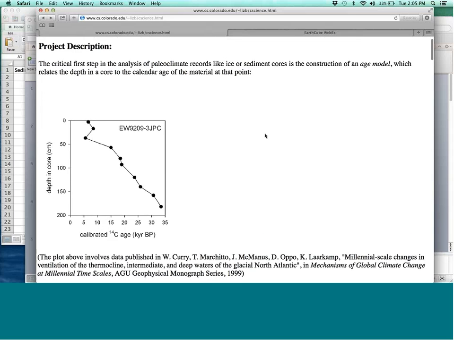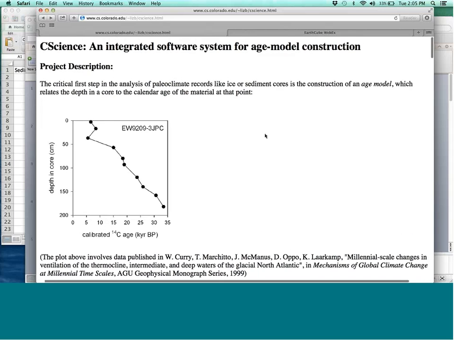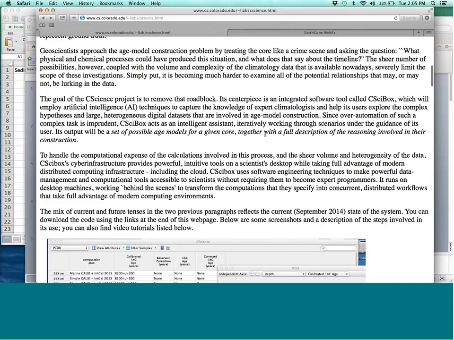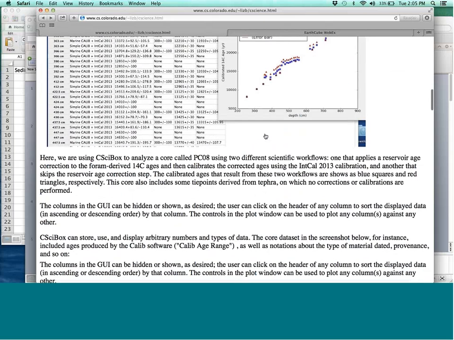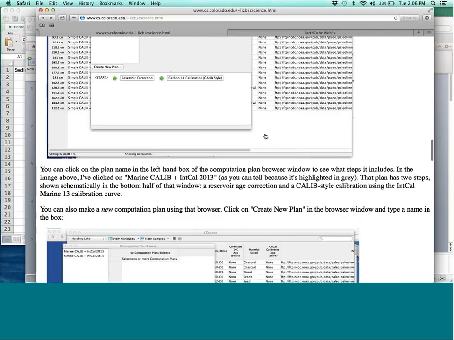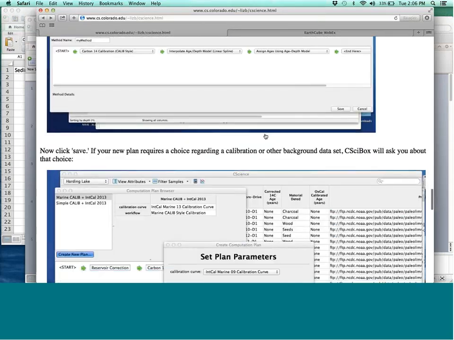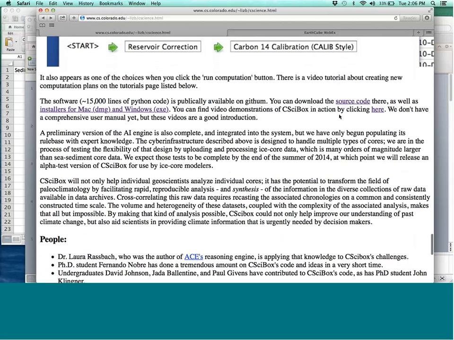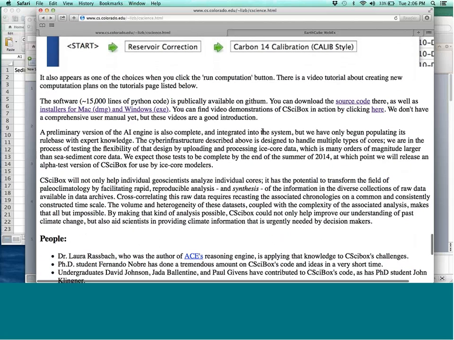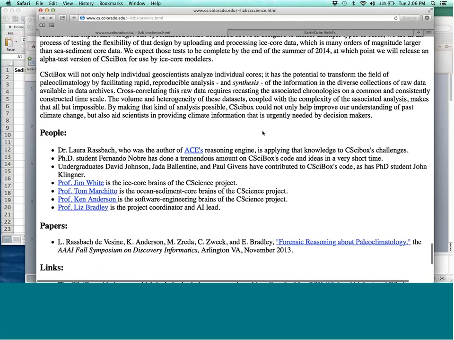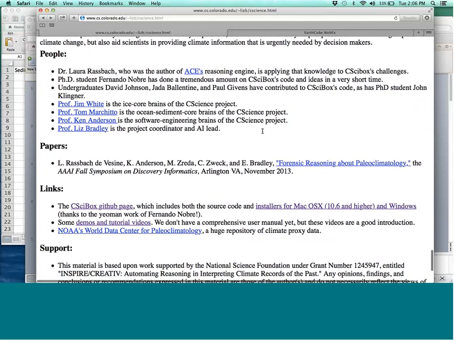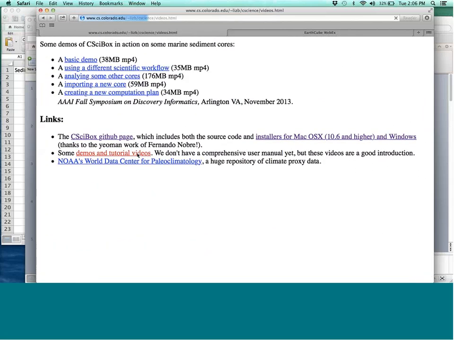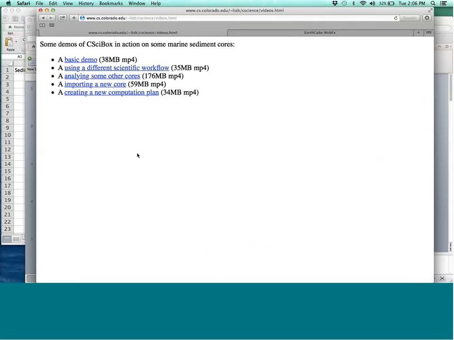All right, so our web page has, in addition to some words about the project, some screenshots which will help you replicate what I am going to talk about today in the demo. It has also some pointers to places where you can get the code. It has listings of who's involved. It has some papers. We don't have a lot of papers because we've been busy writing code. And it has a page of demos and tutorial videos, which should be able to help you.